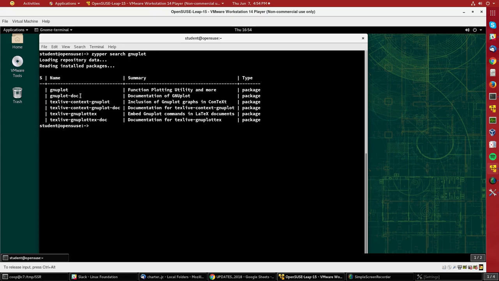Let's concentrate on the documentation package. So suppose I try to install that, and for that I have to be a super user for an installation. So I do sudo zypper install newplot.doc.